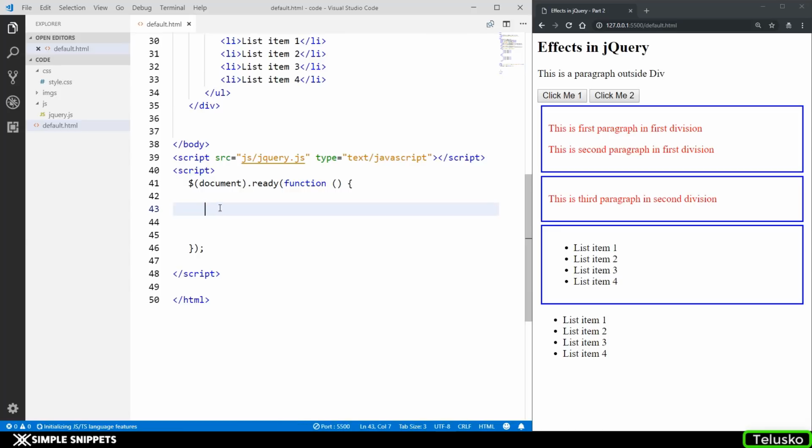So let's use the selector. I'm going to say $, the ID selector, hash btn1, and .click. The events are handled separately or differently in jQuery. We've seen that in the previous couple of videos. On click we want something to happen, and that something can be done in a function.